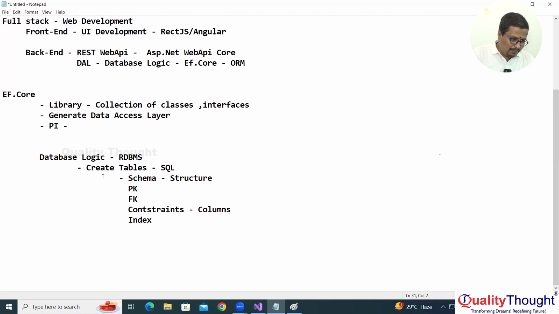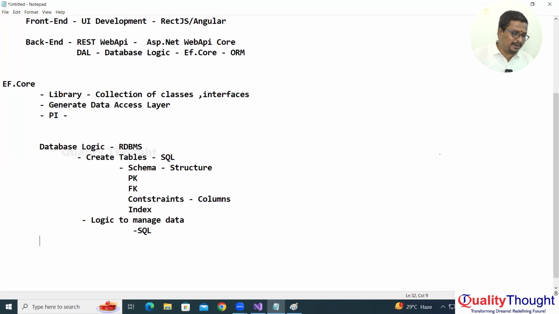So once the tables are created, what next? You need to write logic to manage the data. What is that? Again, that is also done using SQL. The SQL contains statements like insert, delete, update, select.